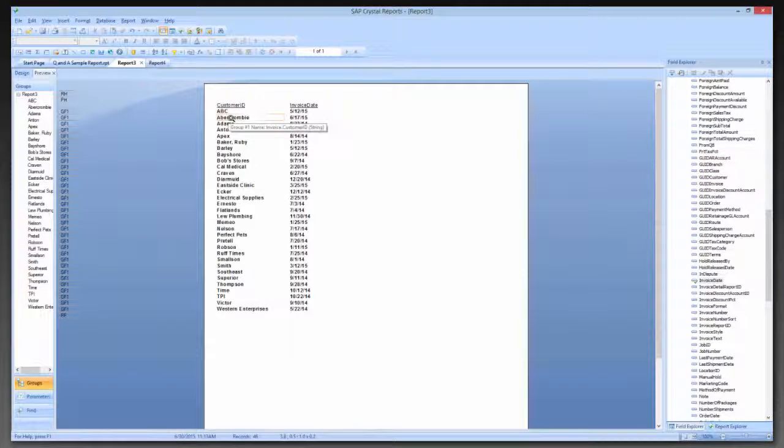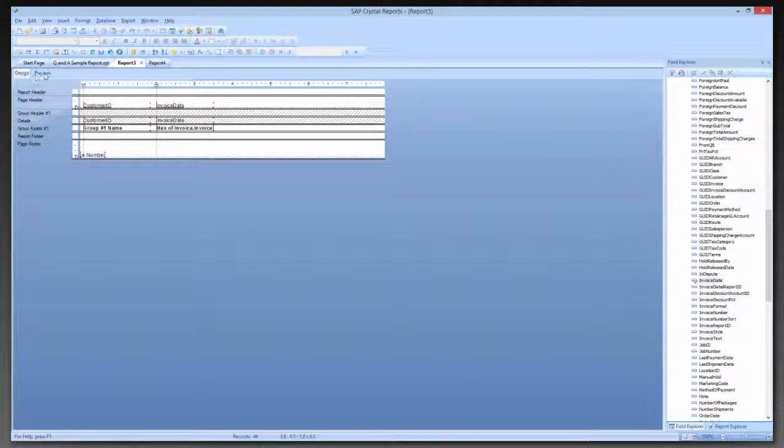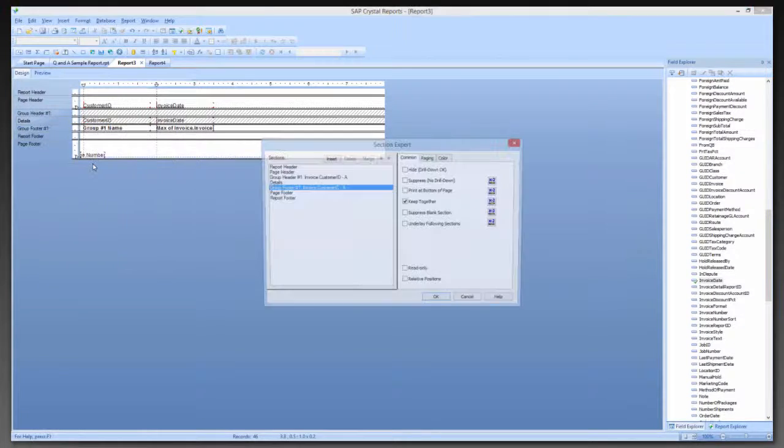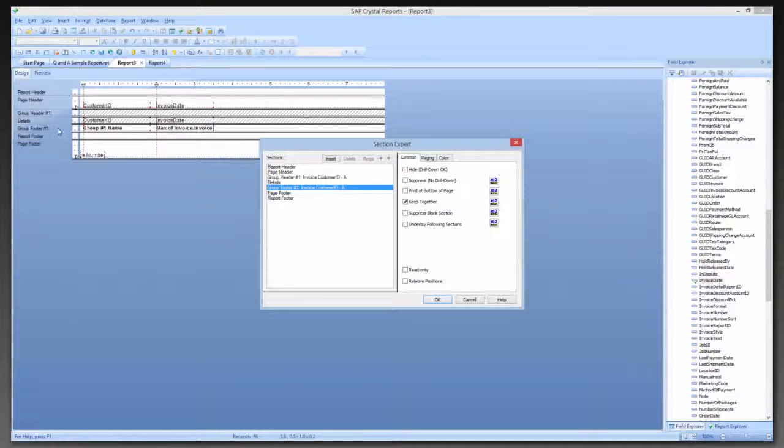So here in my design view, I always try to do things in design view versus preview. It kind of works a little bit better that way. We have our groups, and basically you're saying that after my group, I want to put a page break. So you go into your section expert. You can go to report, section expert, or you can right click on the section that you want to go into and select section expert. And then we have a paging tab. Now this is for my version of Crystal. Different versions are a little bit different. The newer versions have tabs, older versions it's all kind of in one screen.